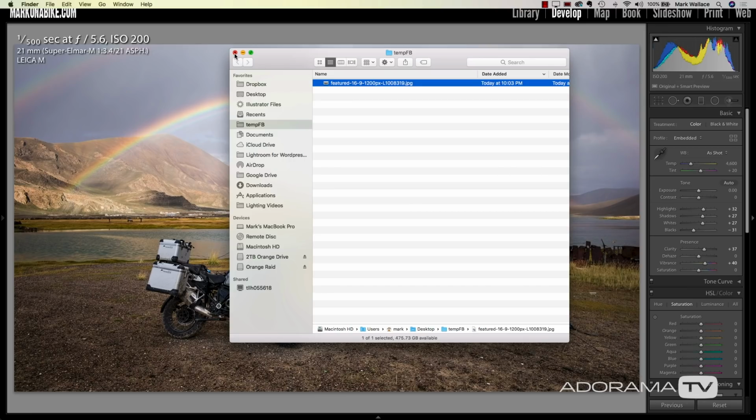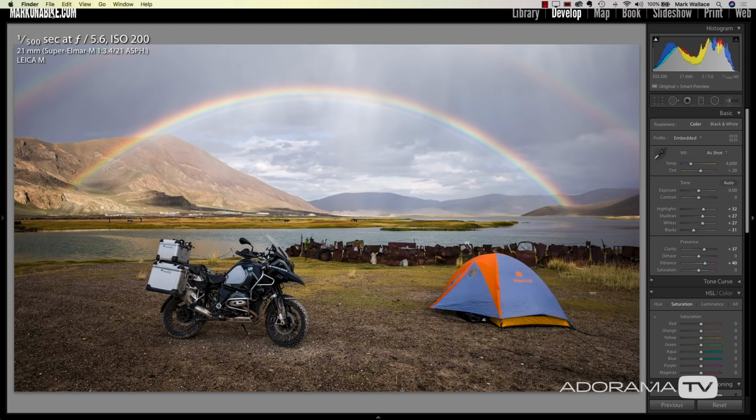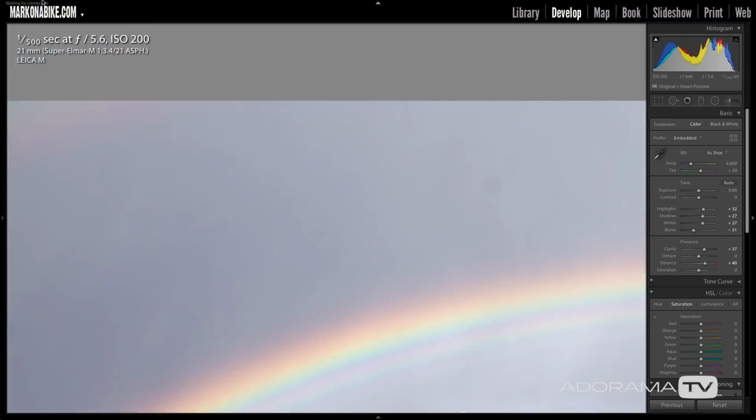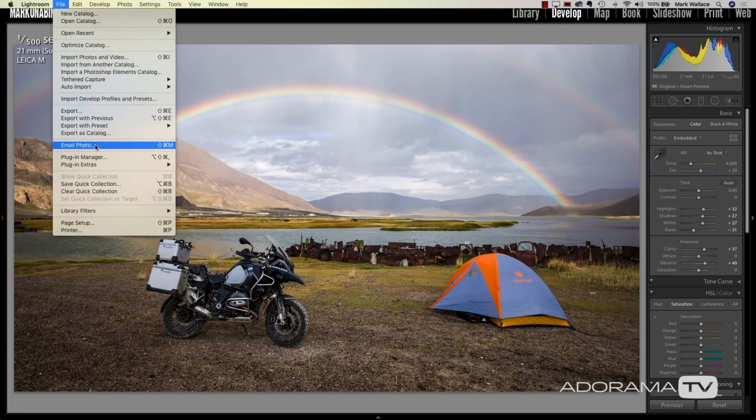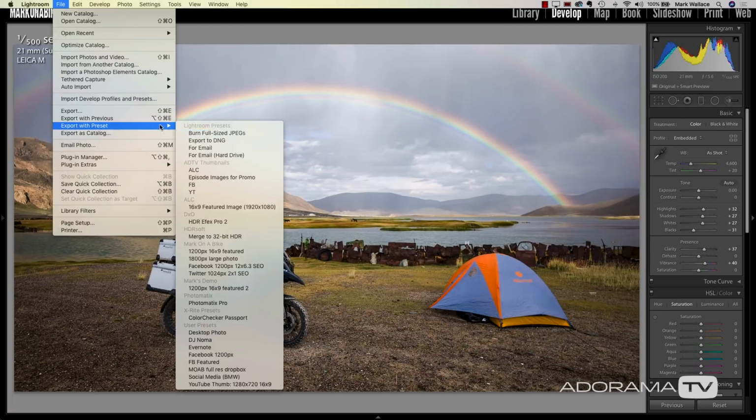So what we need to do is duplicate that process for each of our different file sizes. So I'm going to delete that because I don't want that. I've already done that, of course. So over here under File, let me zoom out on that. I'll just show you really quickly. I have all of these presets here.